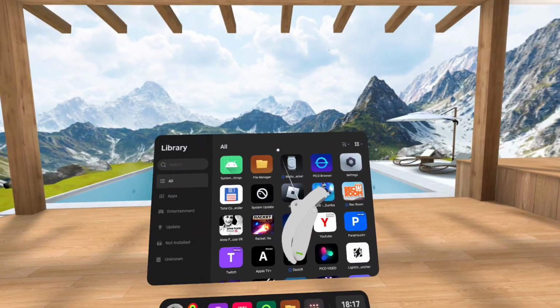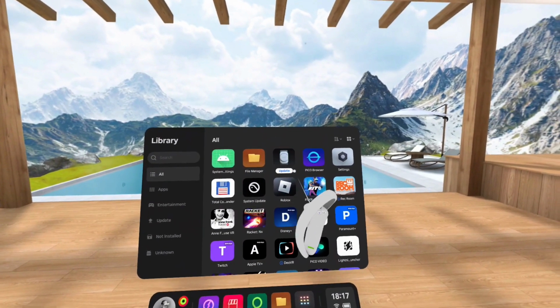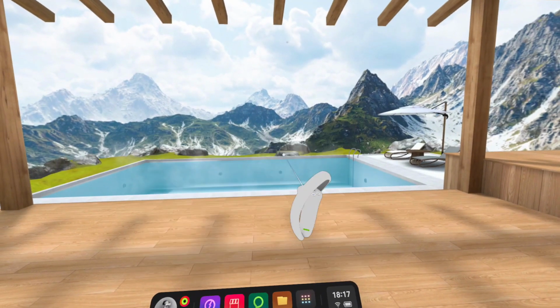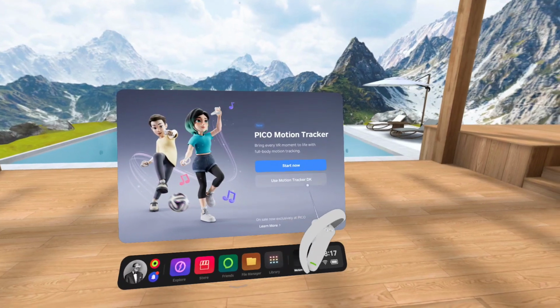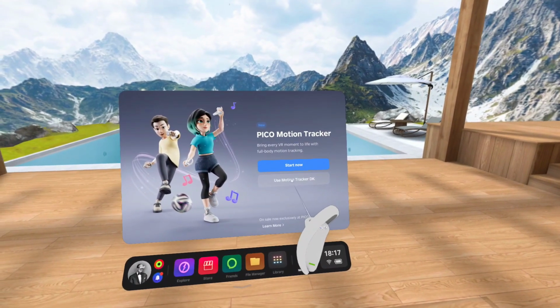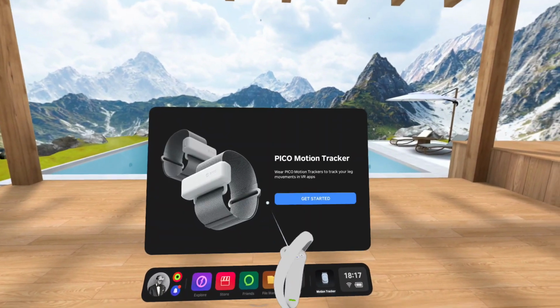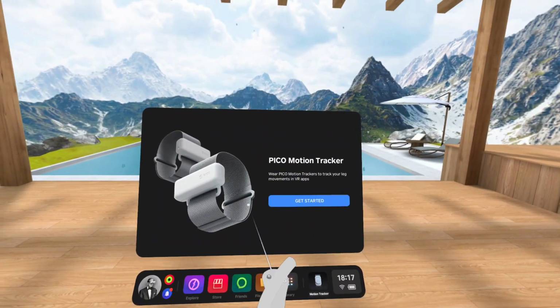Now what should happen in the next instance that you start the motion tracker, do not update it, just click to launch. It will start fresh and it will now give you the use motion tracker DK option. So you can click this and continue to pair and use your trackers as you normally were.